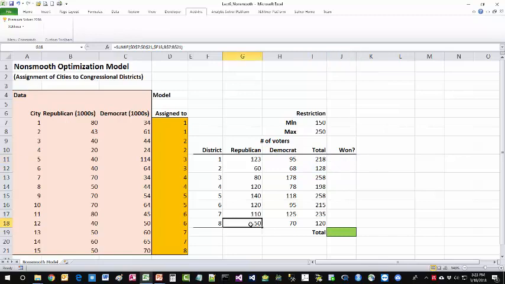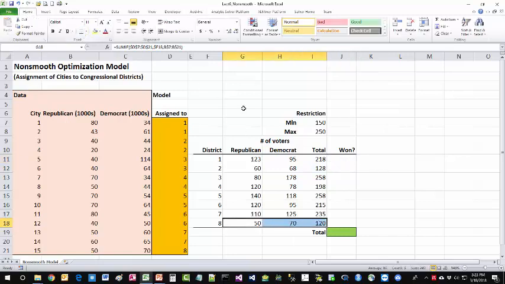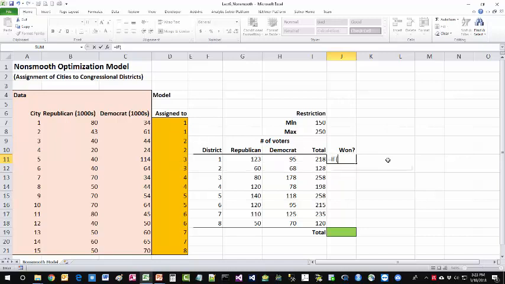Now, taking the perspective of, for example, the Democratic Party or Democratic base, we can say if the number of Democratic votes projected is greater than the number of Republicans, then 1 represents we won that district, 0 represents we didn't. If you drag that down and then add it up, you'll see that with this sort of random split, the Democrats are projected to win 4 out of 8, roughly 50%, which you would of course expect with a random assignment.